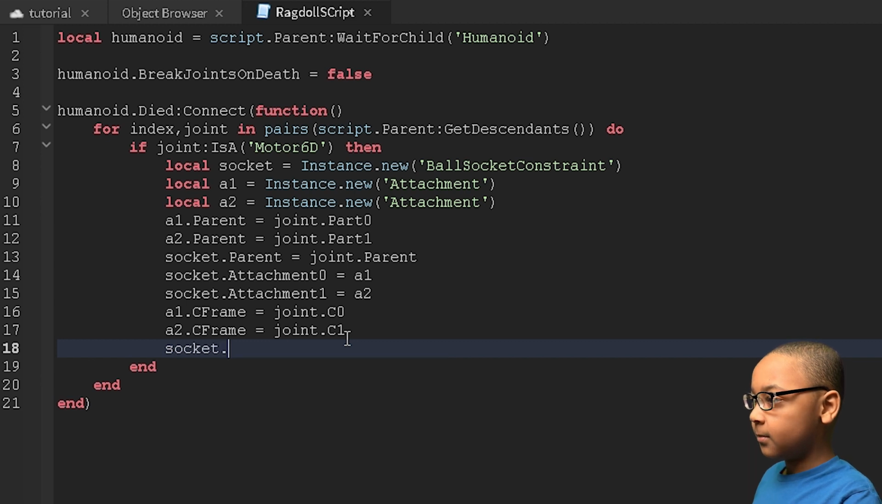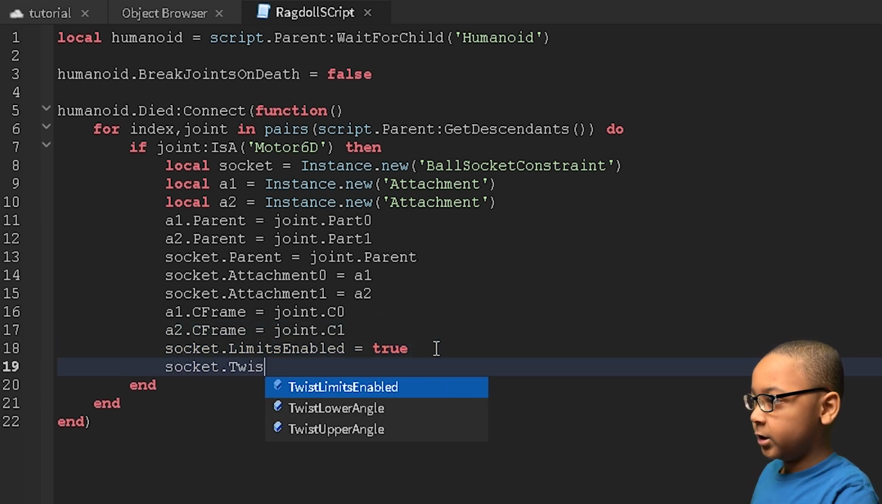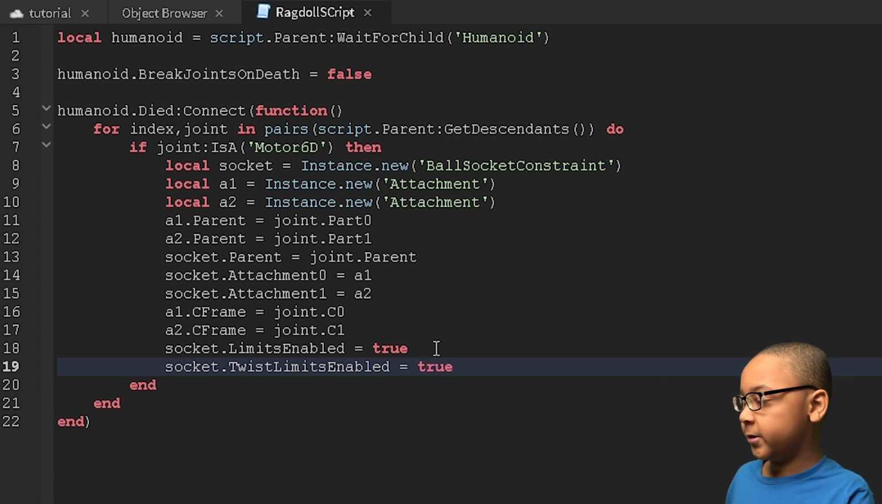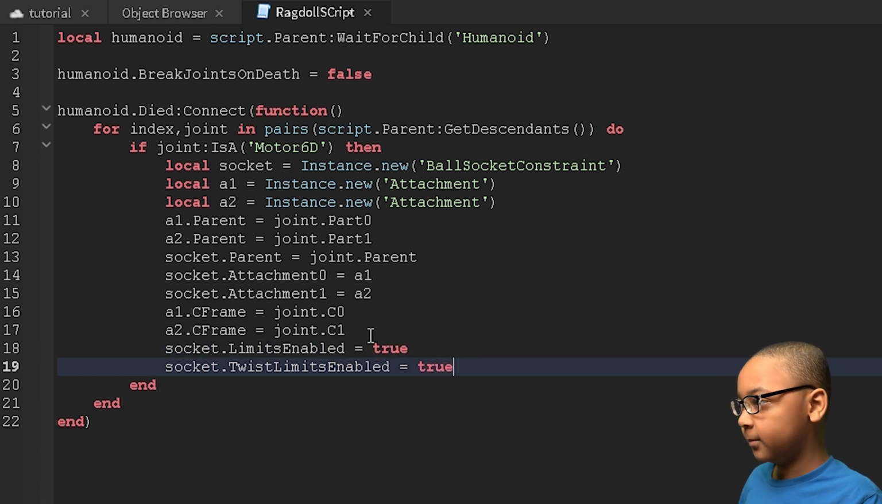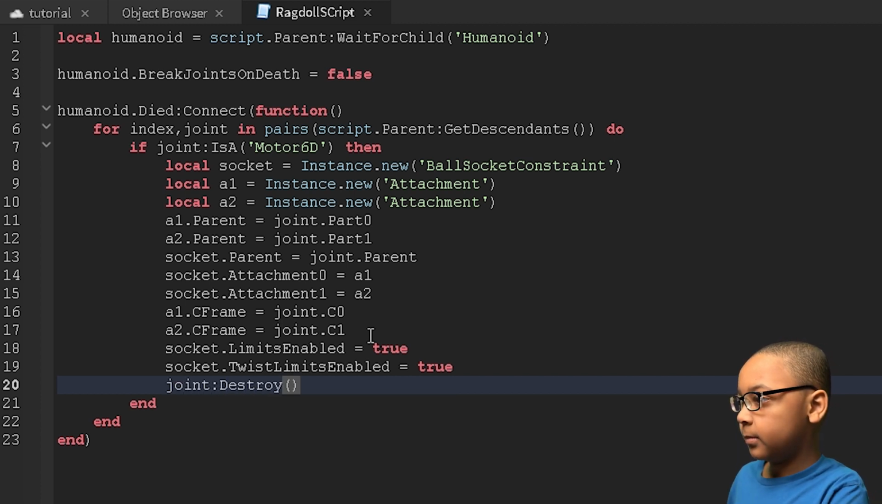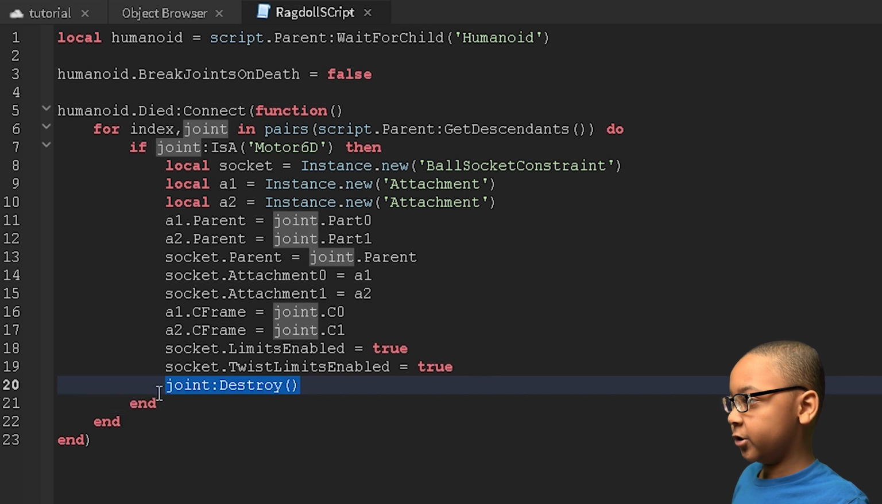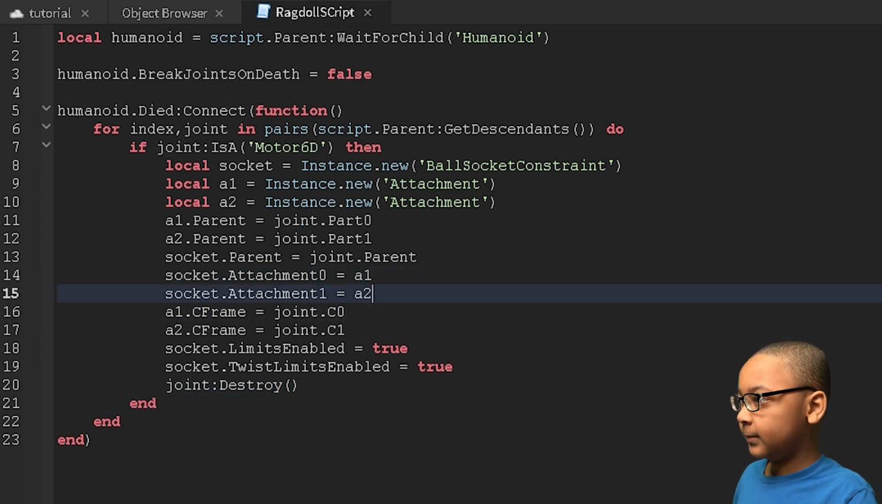Then socket.LimitsEnabled equals true, so your leg can't go inside of you or anything. And socket.TwistLimitsEnabled equals true too, so your leg can't just snap or anything. And then we're going to get rid of the real joint by doing that: joint:Destroy(). And then it should be working.